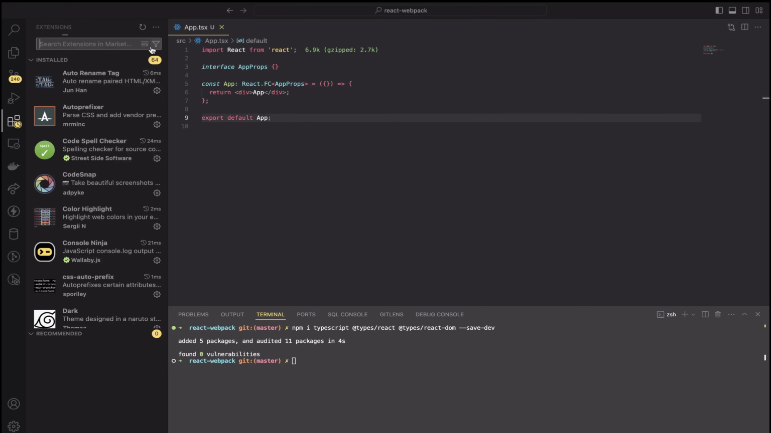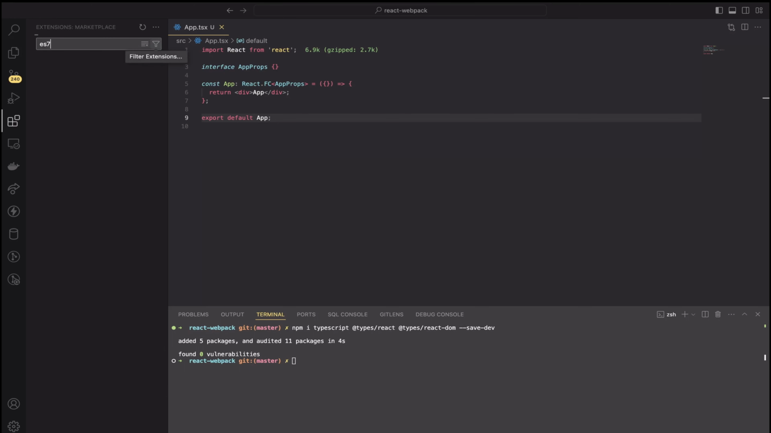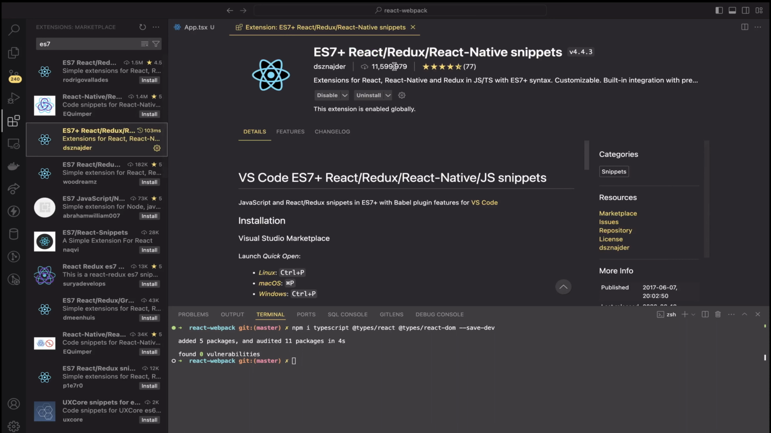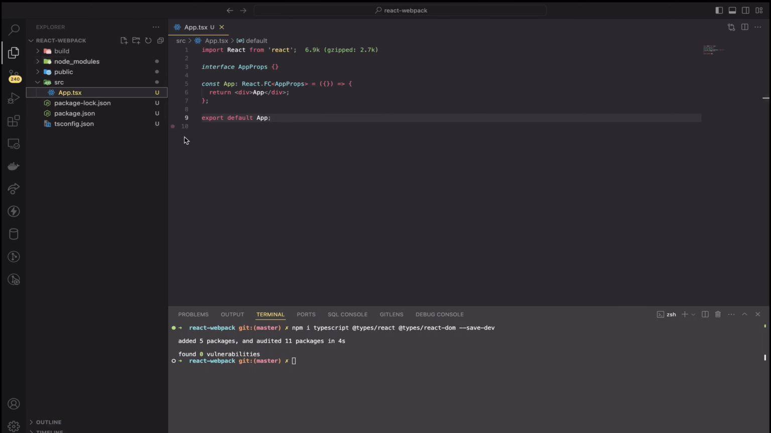Now, if you want to be able to do that, this is the extension that helps you do that, the ES7 React Redux and React Native Snippets extension. Now with that out of the way, we could then create our index.html file still in the source directory.